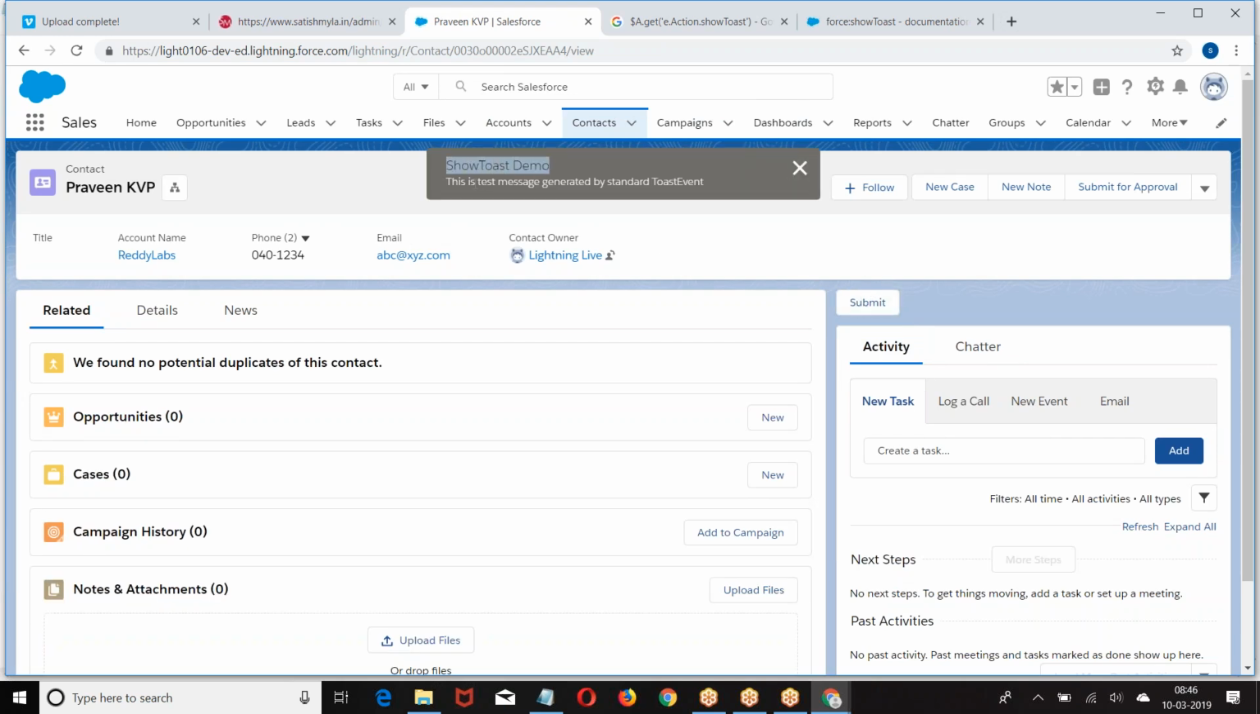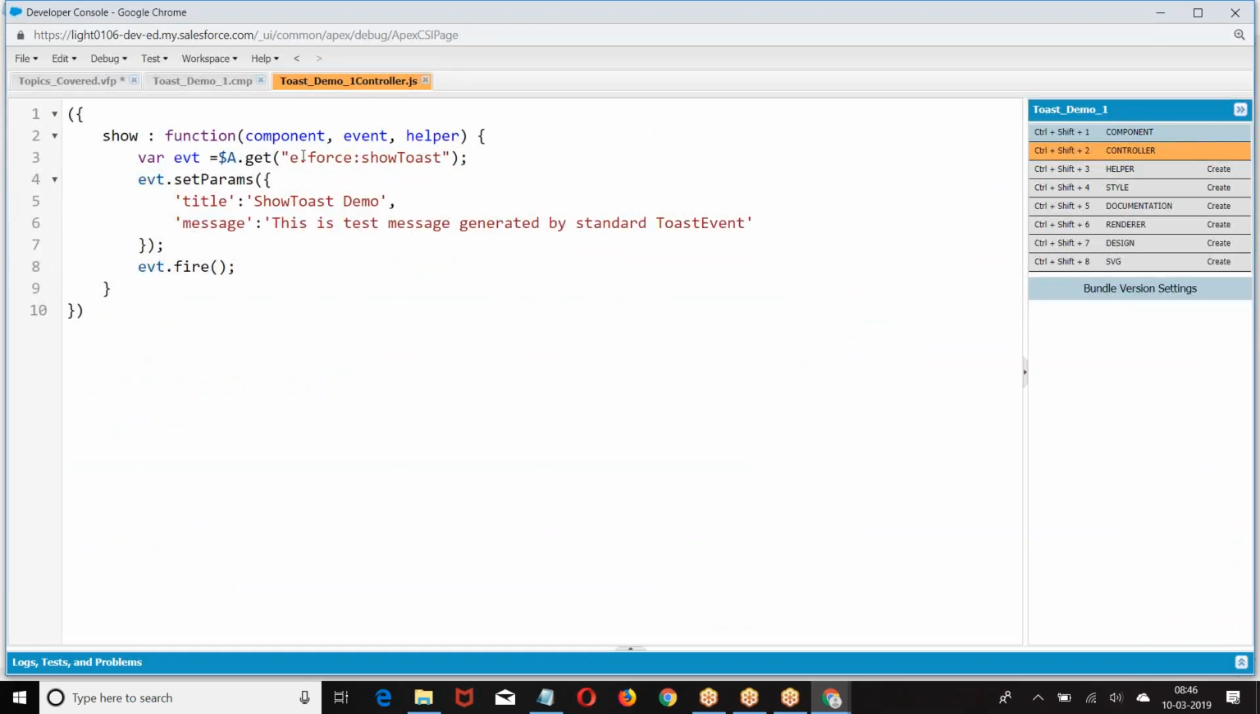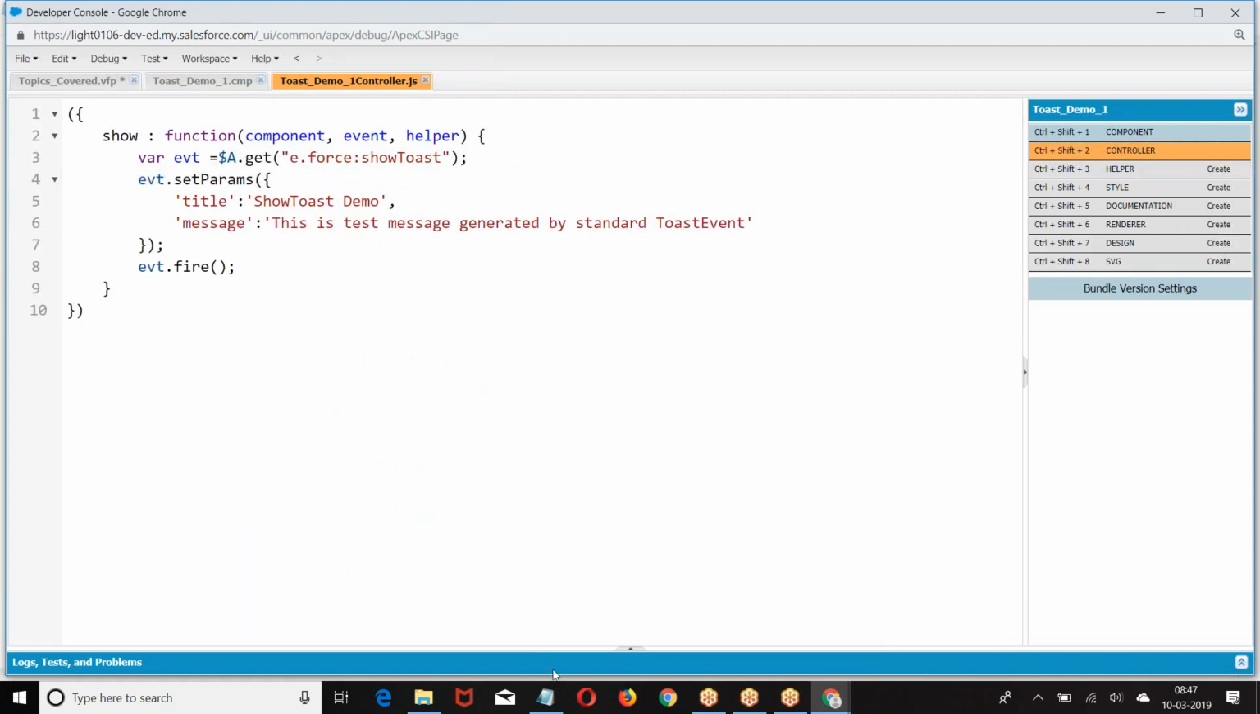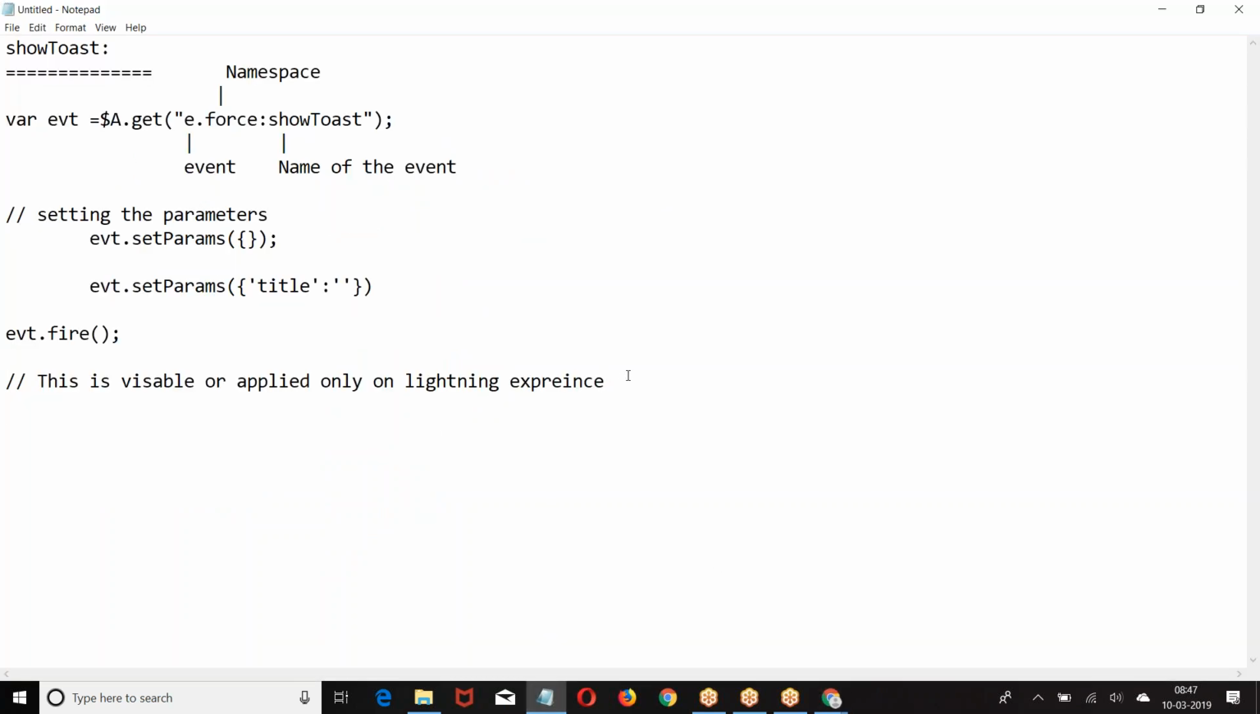It has got show toast demo. Right? This is the message what we receive. I hope you're good with this. This is the message. So what was the error I made? E dot, instead of E dot I gave E colon. So this is the first topic what we covered, which is called toast message. I hope you're good with this. The second one I have covered is creating the dynamic component.